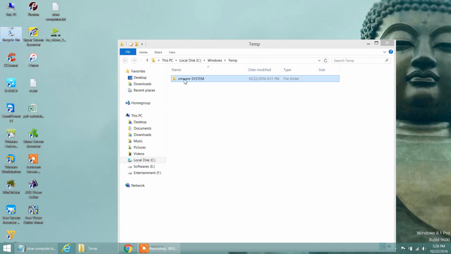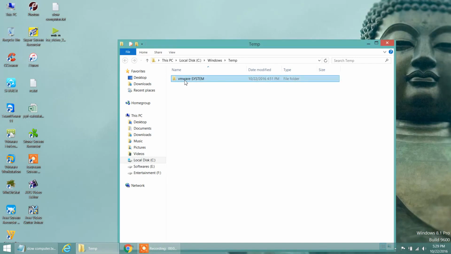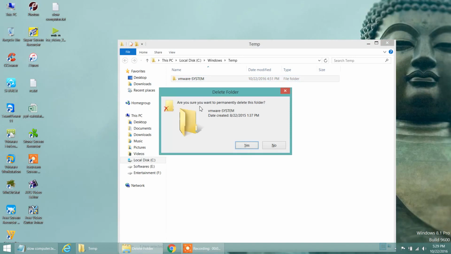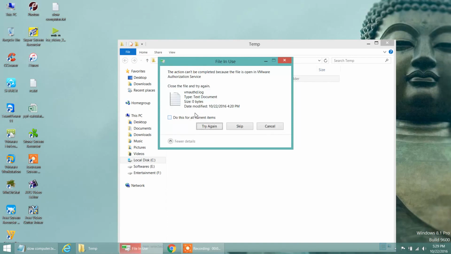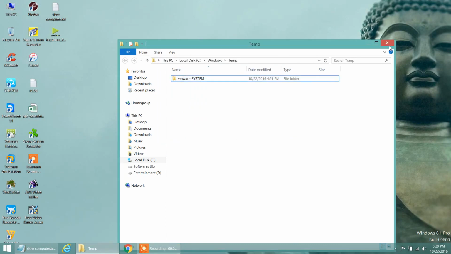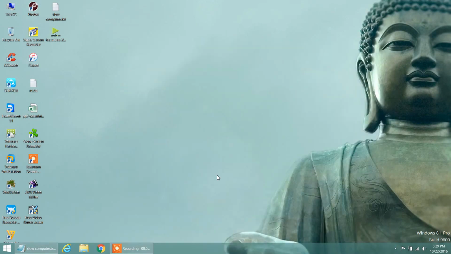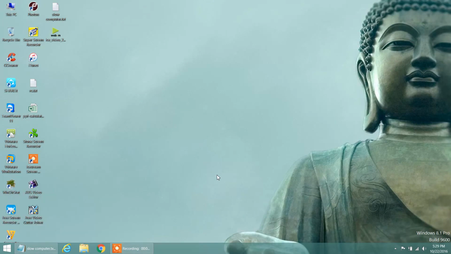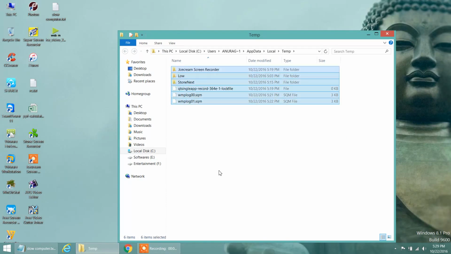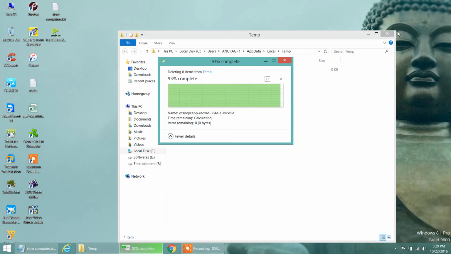I know it's a very easy thing, but the video is for all, so I'm keeping that in mind. You can delete it permanently using Shift plus Delete. You click on continue and it will delete the files permanently. It will not delete the files which are in use right now. In the same way, you go to run, type percent temp percent, and click OK. You see there are still a lot of files. You can permanently delete them too, though again it will not delete the ones in use.